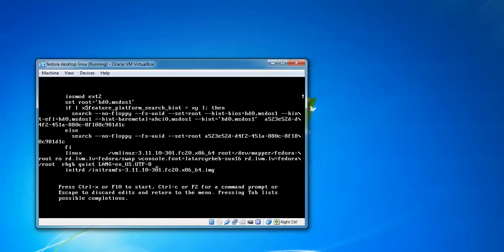Here you can type single, that is S-I-N-G-L-E, or you can give a space and type the numerical 1, or any of these three you can give here to reset your root password. Or else there is another option: just type rw, read write, give a space, and then type init=/bin/bash.